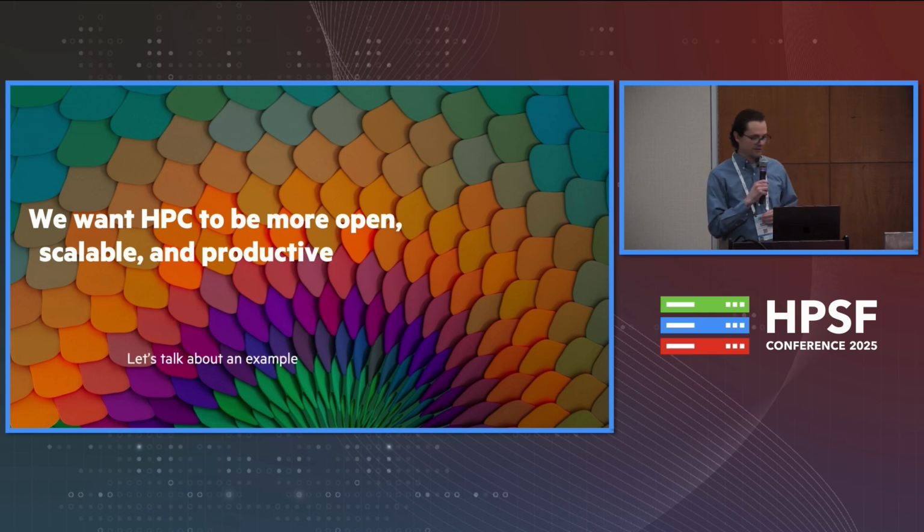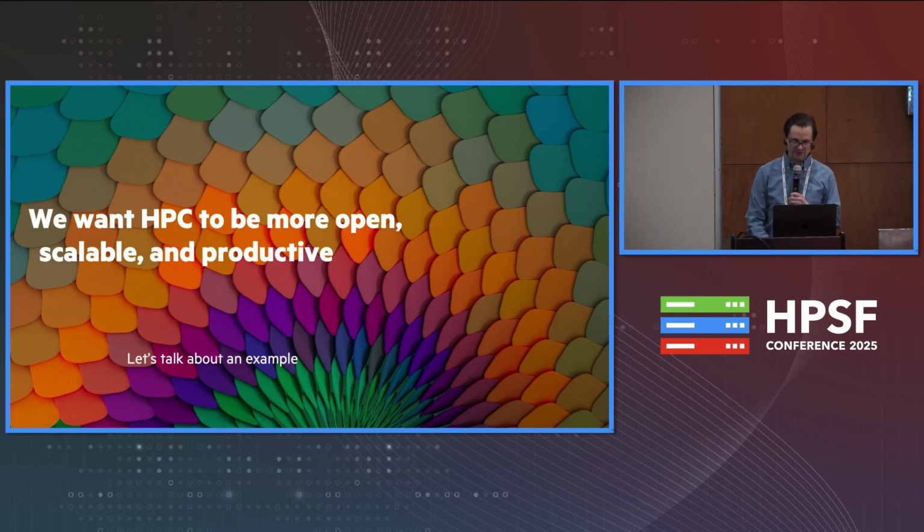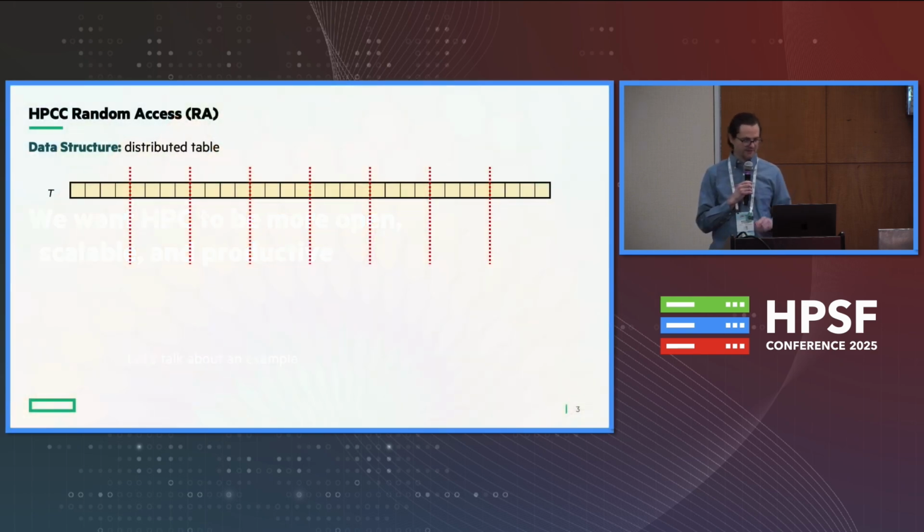So with that goal in mind, let's talk about an example. This is a little bit of an older example, but I like it because it gives you a flavor. This example is called HPCC Random Access. We can think of it as a micro benchmark. It's not really an application.